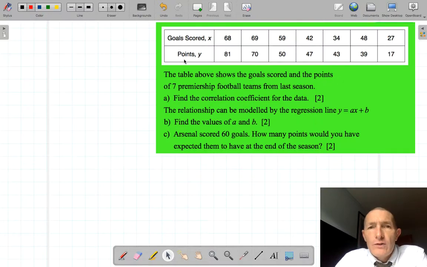Hello, in this question we have got a simple regression line. We've got goals scored here, X, and points, Y. The table above shows the goals scored and the points of 7 Premiership teams. So I've got to find the correlation coefficient for the data.